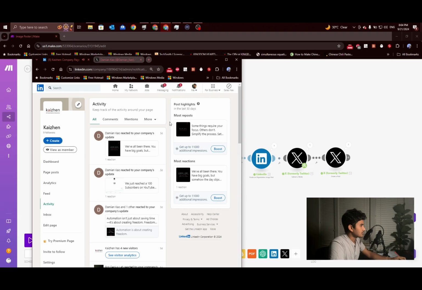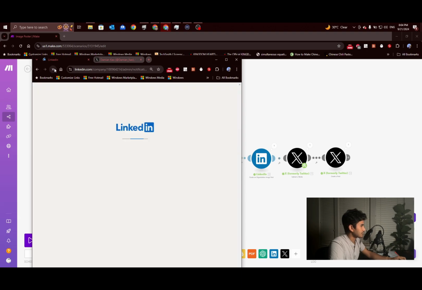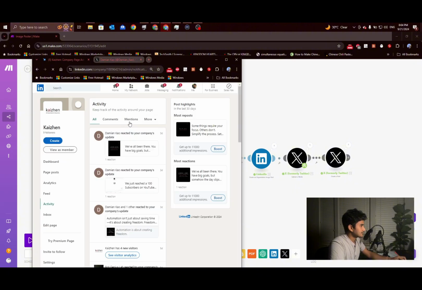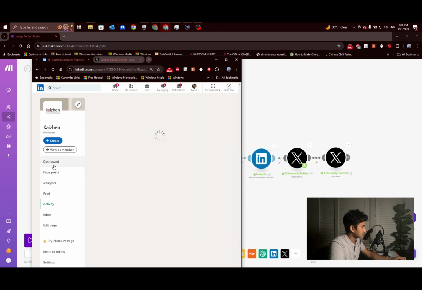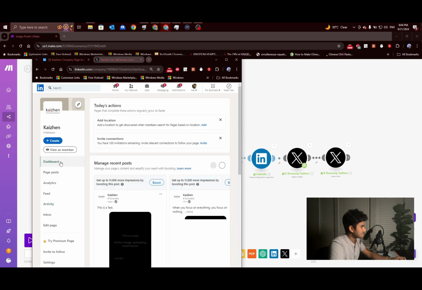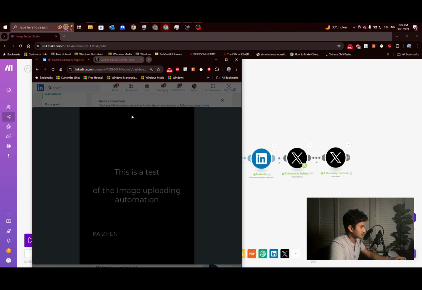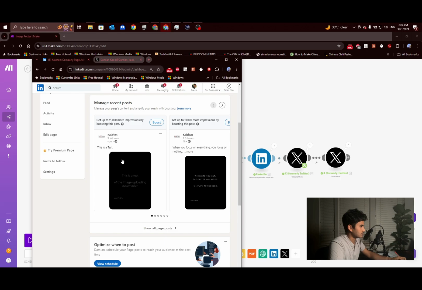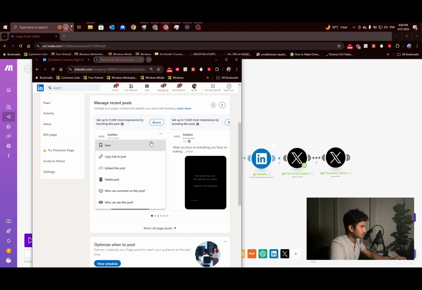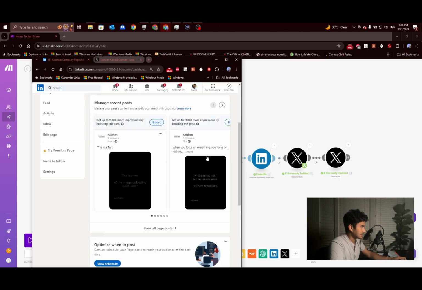The next thing is to check my Kaizhen, which I will refresh right here and look at my dashboard. This is a test. This is a test of the image uploading automation. There we go. And I will go ahead and delete that.